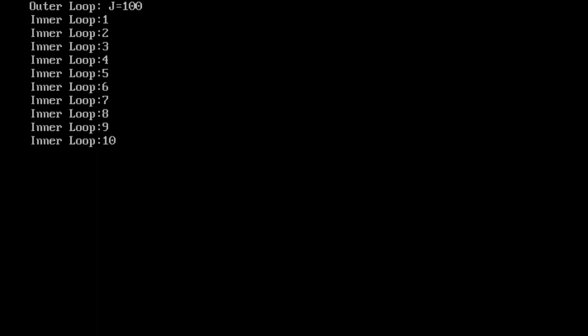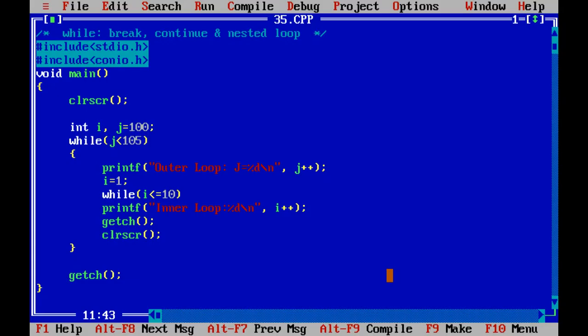j is equal to 100, I print 1 to 10. I press any key. j is equal to 101, again I print 1 to 10. I press a key. j is equal to 102, i is equal to 1 to 10. Like this 103, like this j is equal to 104. After that it returns to the output window.